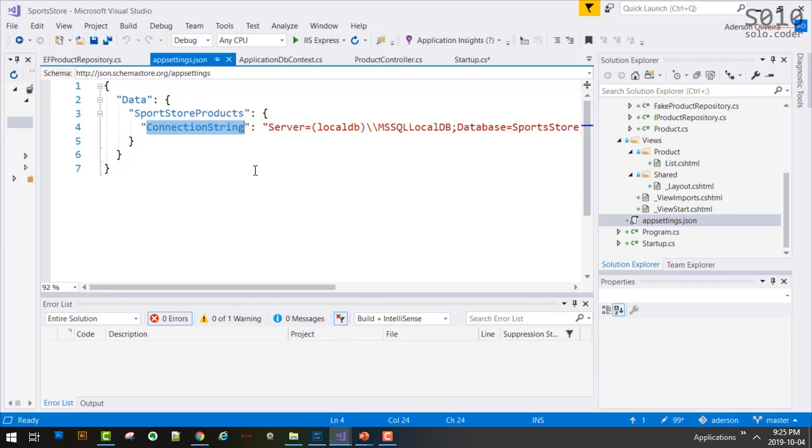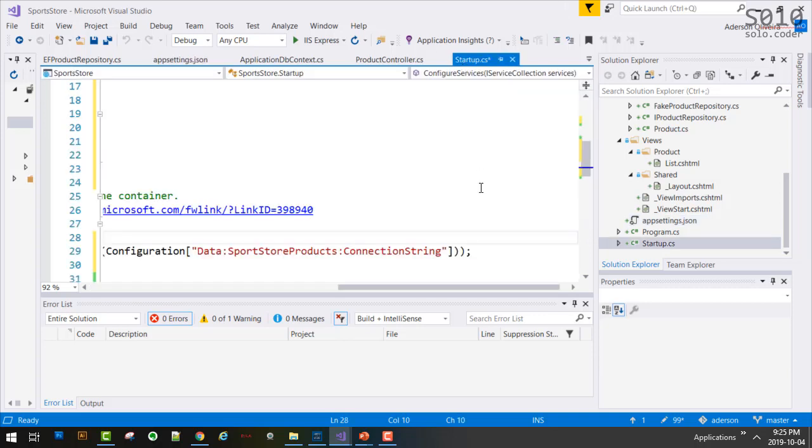So what happens a lot is that you misspell one of the names, so you cannot connect to the database. You put a space, you cannot connect. So you have to say specifically Data, colon, SportsStoreProducts, colon, ConnectionString. It has to match those 3 arguments. So this is what we do here. We say, go to the Data key, go to the SportsStoreProducts key, go to the ConnectionString. It's like we're giving the address inside of the JSON file.